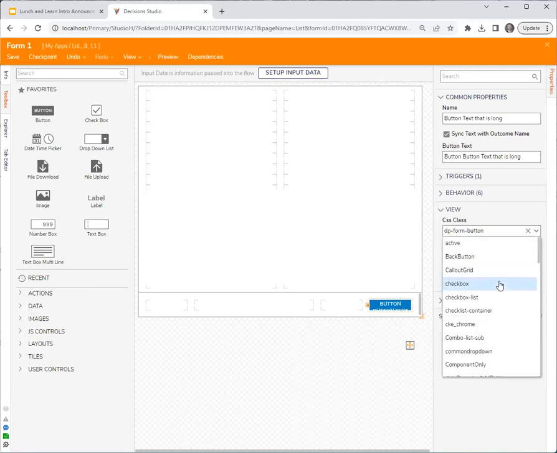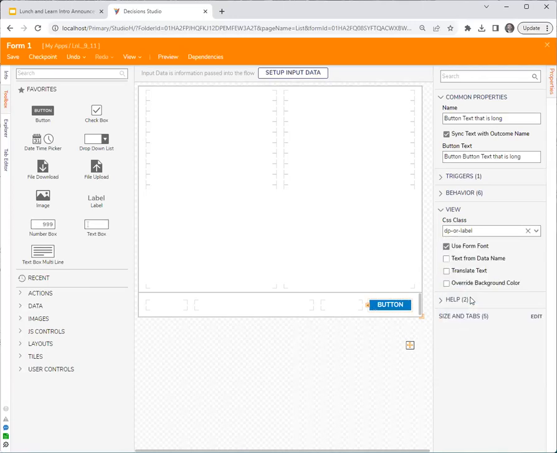Let me see. I tried using the same one as the one he used, and that's still not working. If I go under view, his is using the use form font. Could you try saying something like how he says, button text that is long?